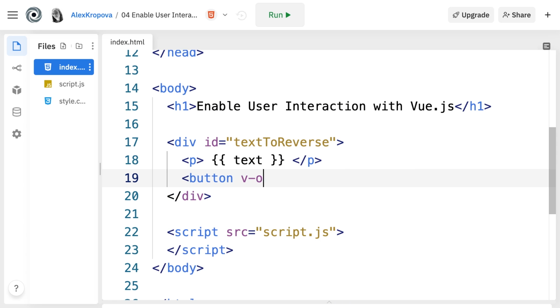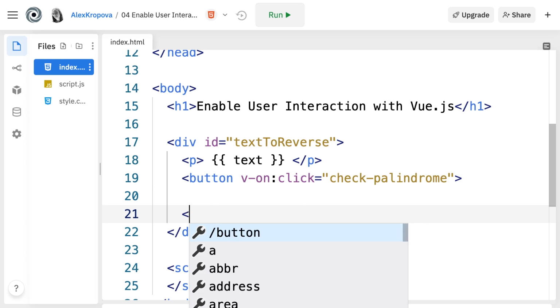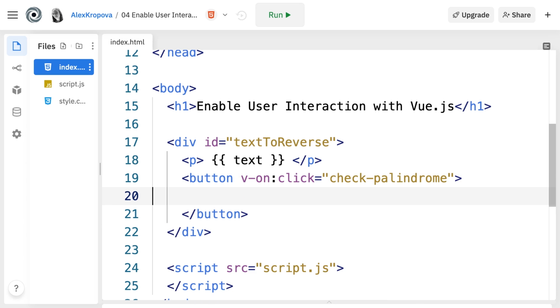The button is going to use v-on, which is a keyword for performing some action upon an event. The event is going to be click. So we're using v-on, which is Vue's on keyword. And whenever we click the button, we're going to perform some action. The action is going to be checkPalindrome. Let's close off the button and give the button some text, such as check if palindrome.